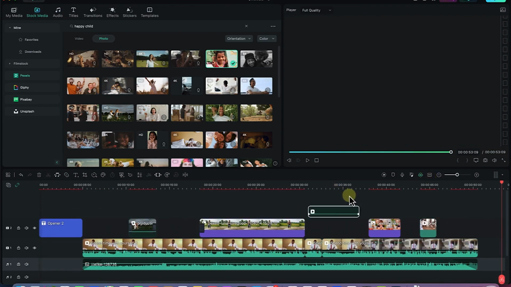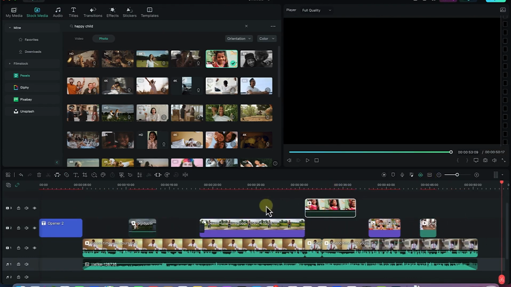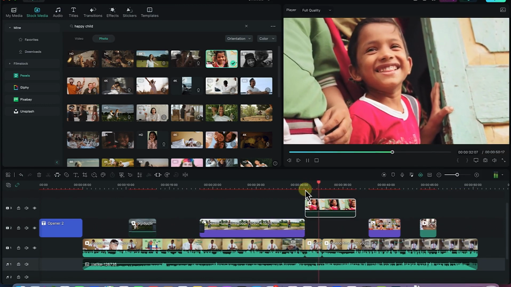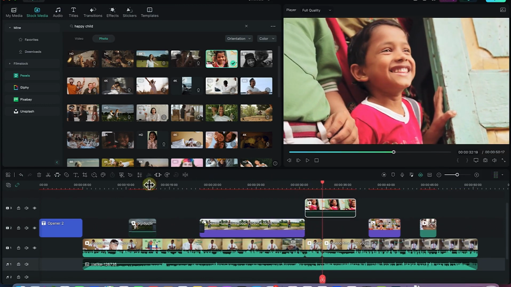You can move these around to somewhere like this, and you can see we've added another track to it. So you can just bring your timeline and try to play it, and you can see the transition as well. So this is how to bring in stock media from the different platforms using Filmora.